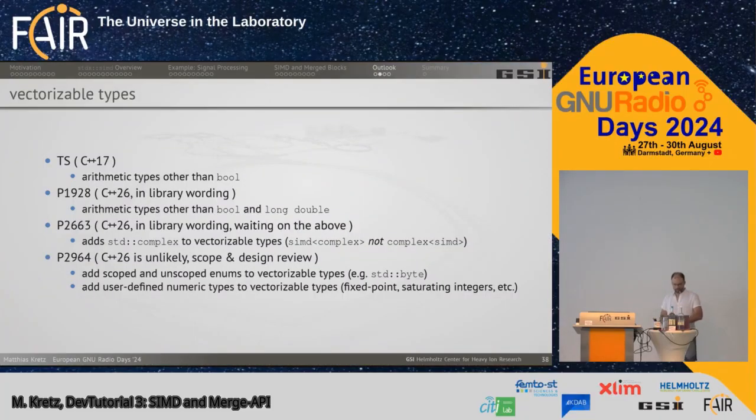All right, I need to finish this. So currently vectorizable types, all the arithmetic types other than bool, that's part of TS, depends on C++17. There's lots of work going on targeting C++26 and beyond. So we kicked out long double because it's useless for SIMD. You get a size 1 SIMD, and it's just a headache to implement and nothing else. So thank you for letting me drop that.